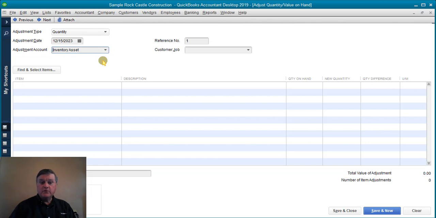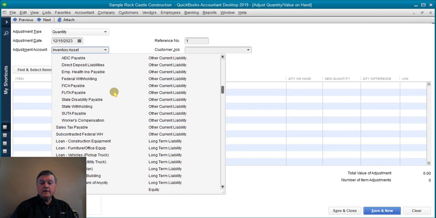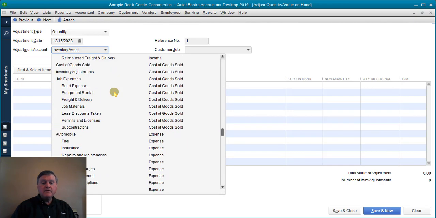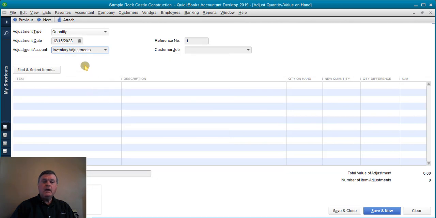Cost of goods sold, preferably. That's what I usually use. I usually create a cost of goods sold type of account called inventory adjustments. And that's the account that I use.